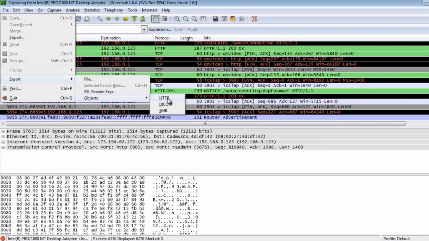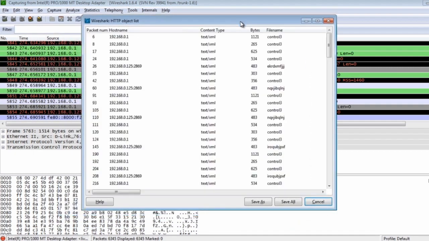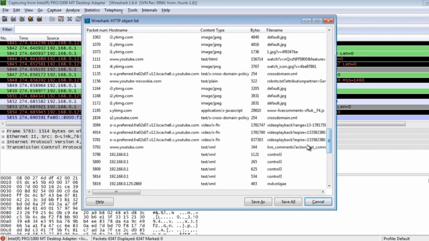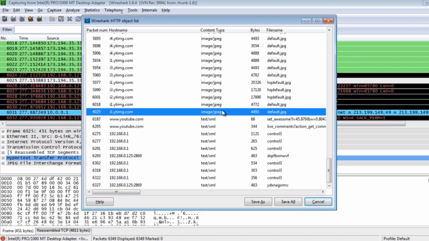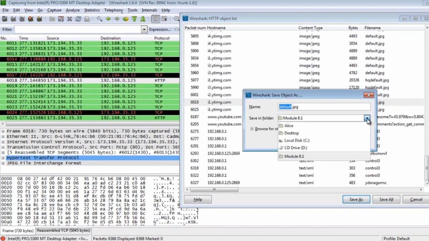In the File Export menu, you can select objects from the HTTP session. Now we can see that these were some pictures. Wireshark has a sync option so that everything that's displayed in an additional window is highlighted in the main one too. We can even save the pictures that have been captured.